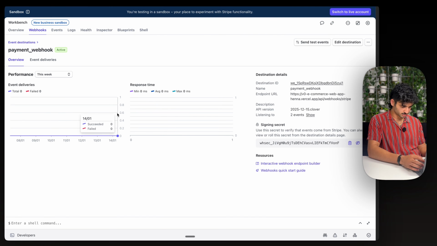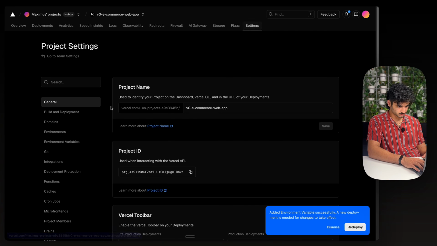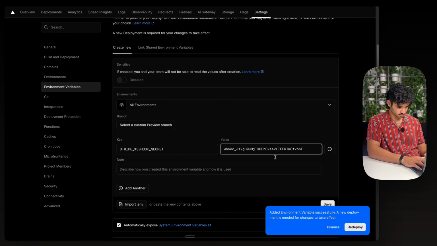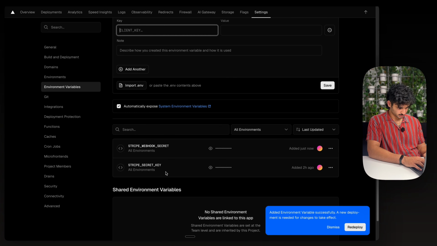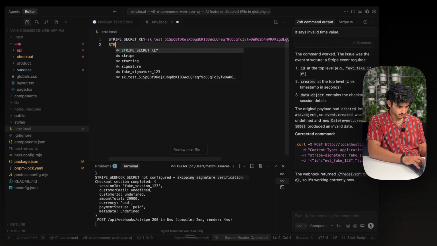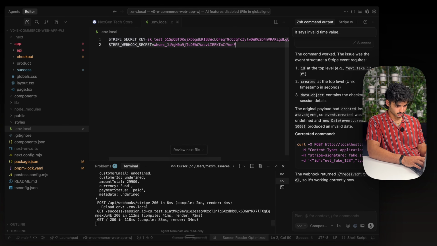Now we need to add this to Vercel. So I'm going to click back just here. I'm going to go to settings, environment variables. My key here, I'm going to call STRIPE_WEBHOOK_SECRET. Paste in my whsec value, click save, so you can see it down here. And we also need to do this in our code as we did before. So let's go to our .env file here, STRIPE_WEBHOOK_SECRET equals, and then paste in our value, hit save.